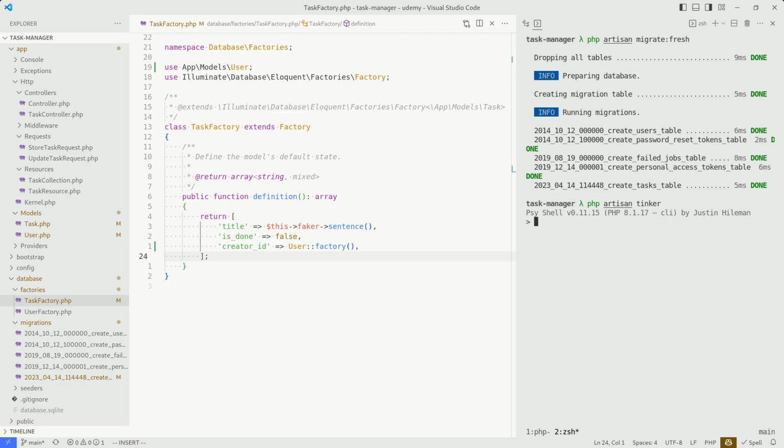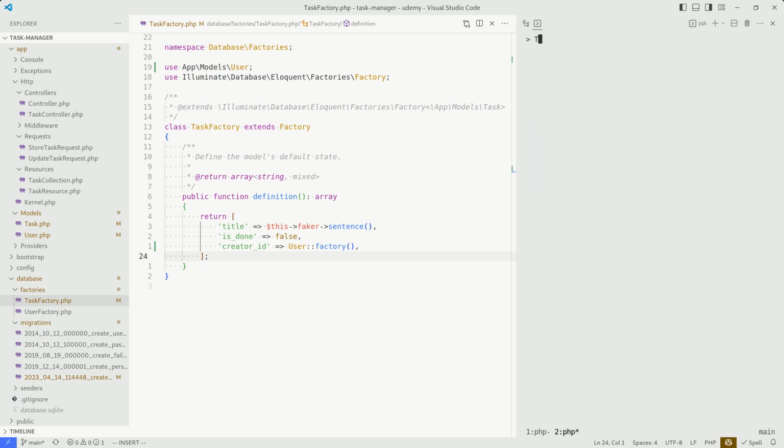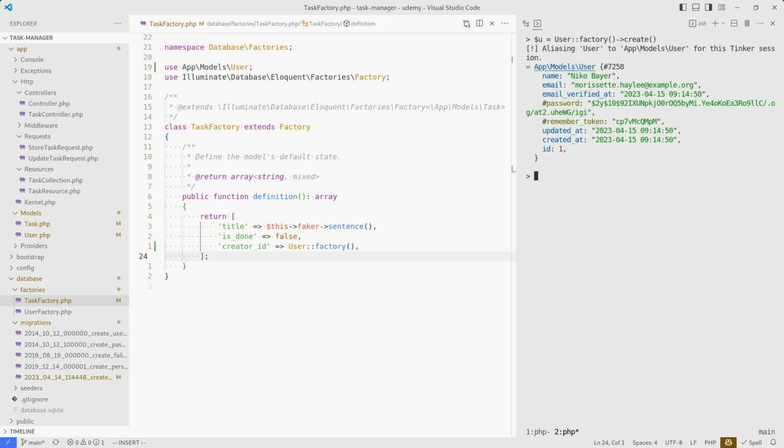Let's now hop into our Tinker shell and let's create a task for a user. So set up this user using the factory, and for this user, via the relationship that we just created, we can create new tasks, and tasks require a title, and the title of this task will be buy hamburgers.